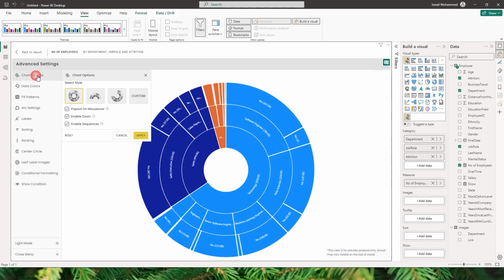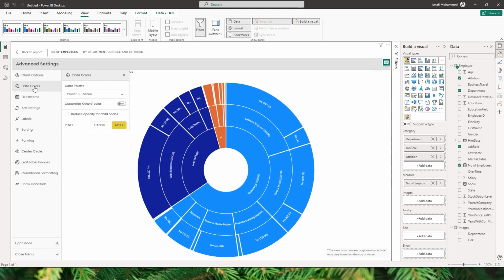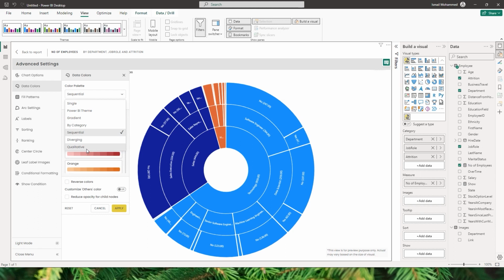Now let's take a look at the next option that is available over here, which is data colors. There are various color palettes to choose from. By default, the Power BI theme gets applied to the visual, but if you would like to change that, there are options like your single color, wherein you can apply a particular color to all of the visual, and then there's also gradient where you can choose your maximum, middle color and also the minimum color. And then there's also by category, where you can choose a specific color for a particular category. There's also something called sequential, we have diverging and also qualitative colors.